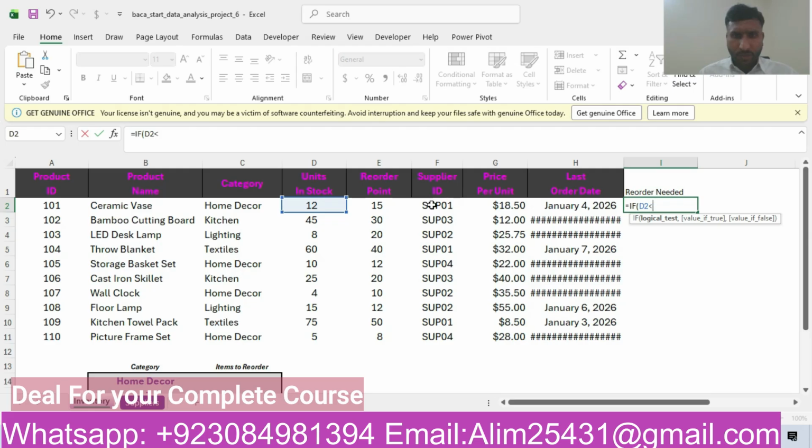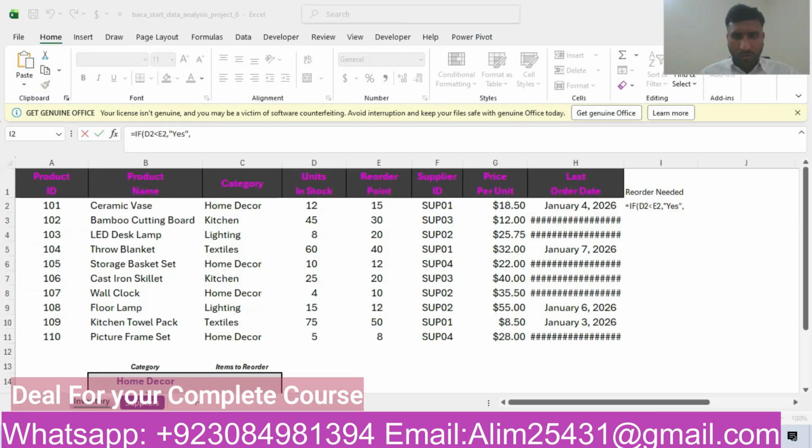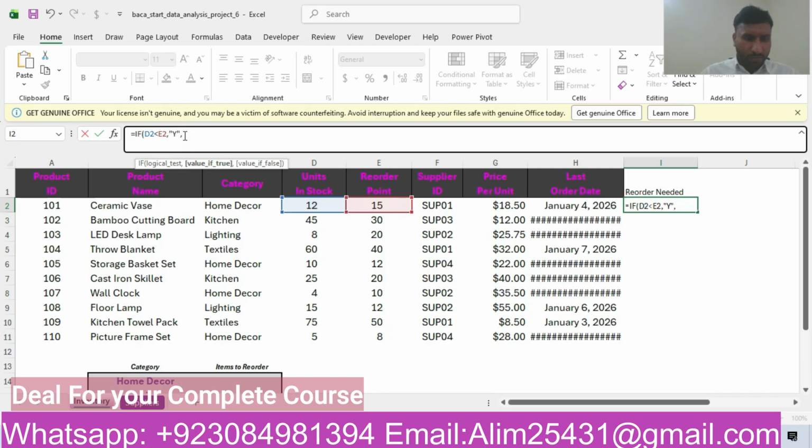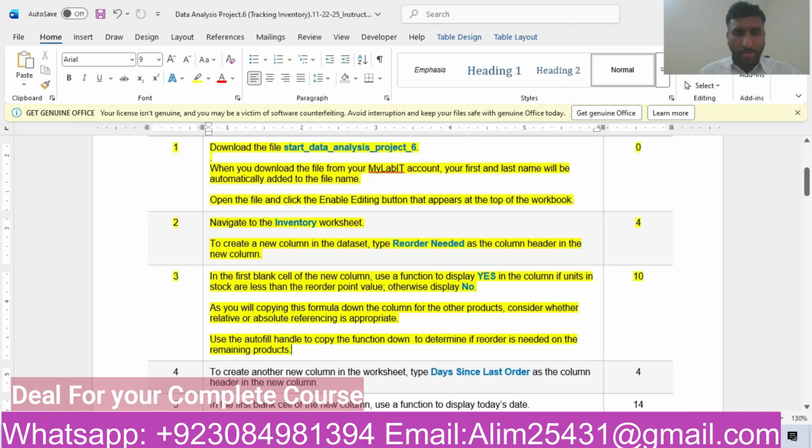Reorder points, then what does he need to display? It needs to display as a yes. We'll type yes. Otherwise it needs to display as a no. So we will make the yes all capital letters, and then in the inverted commas we will type no, and then close our bracket and press enter. So we have our first result in our cell I2 as yes.